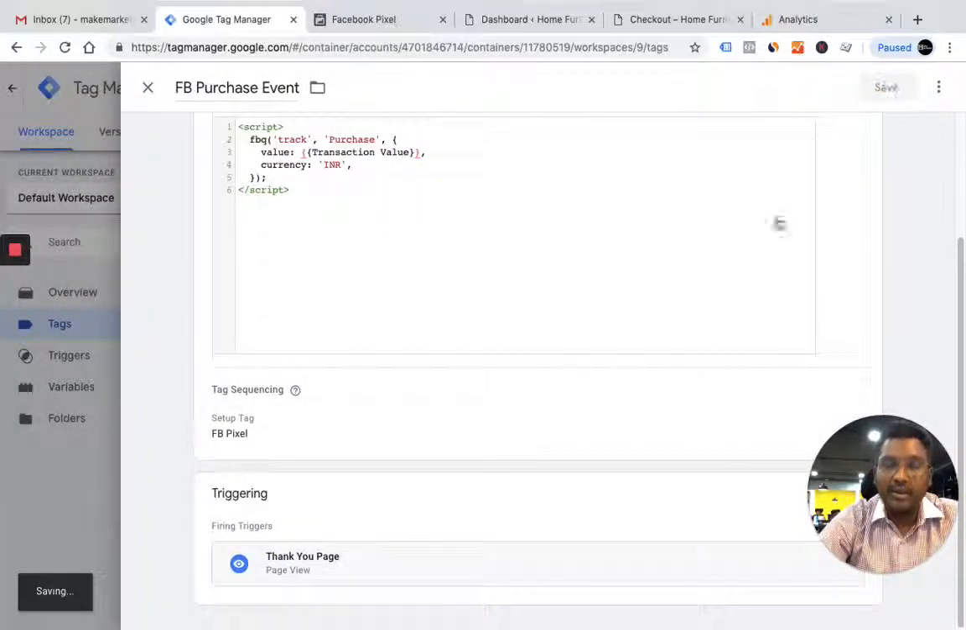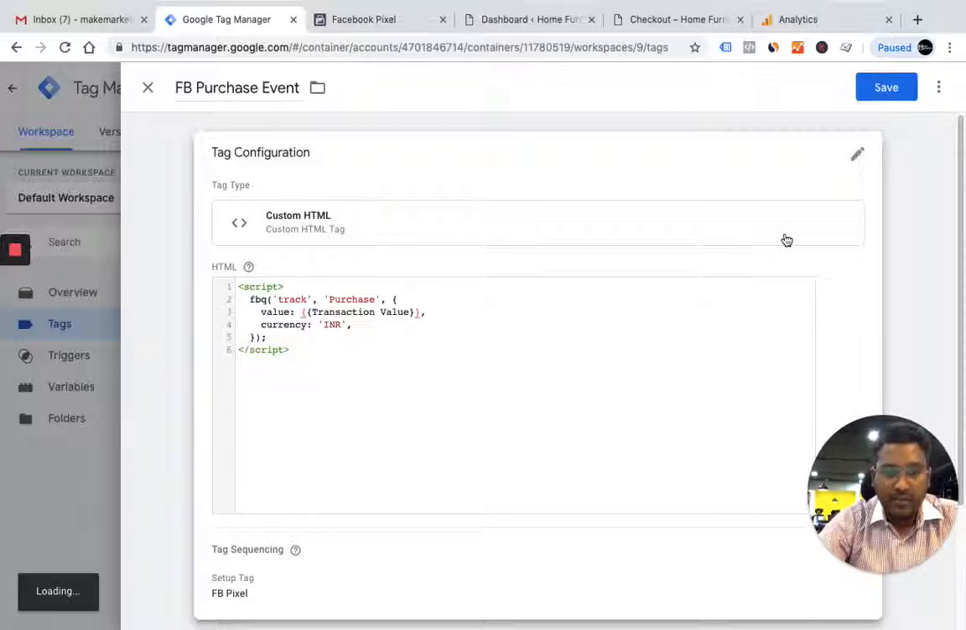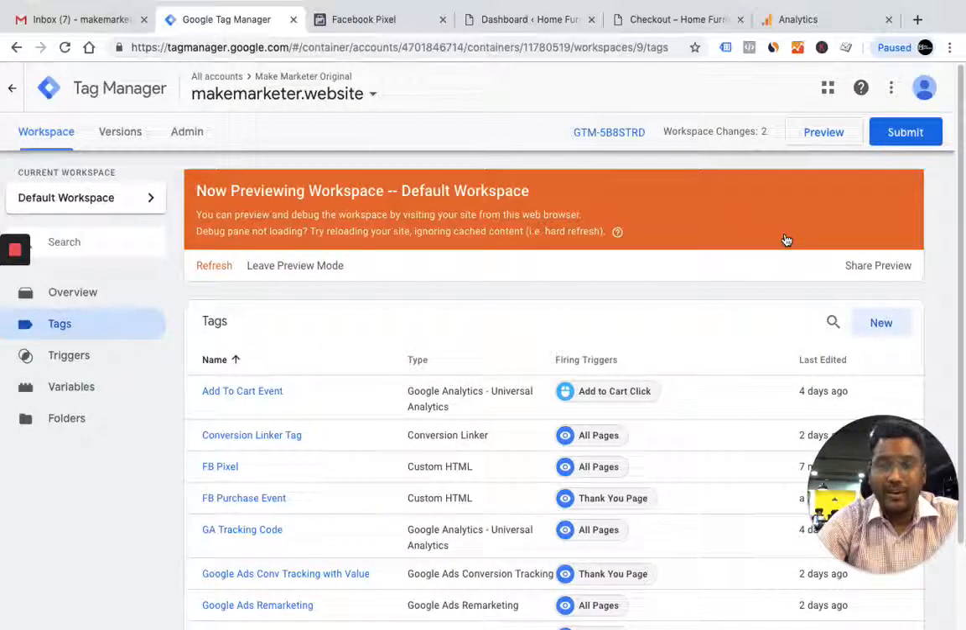So when I click on save, I've implemented the purchase, and I'm also adding the value, and I'm adding that value dynamically by holding it in a transaction value, which is the data layer variable, and it is going to bring that value from the data layer, right? Again, it's in preview mode, so I'm going to go to the site again. I'm going to make a transaction again.